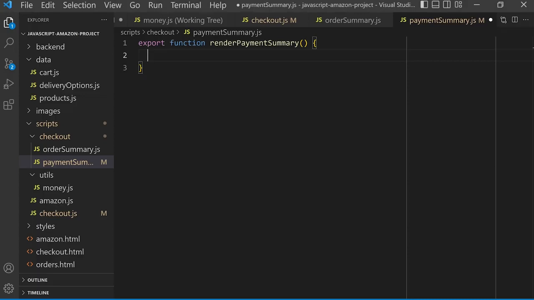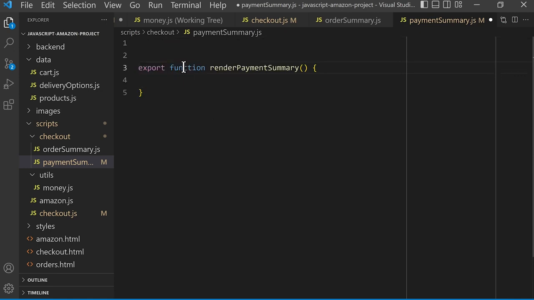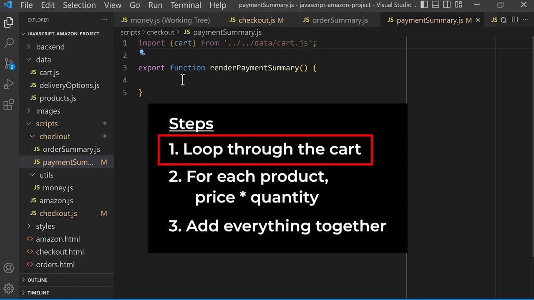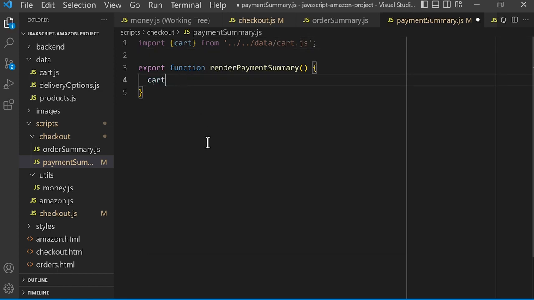We'll go to our project, and inside the payment summary file, first we need to get the cart, so let's import it. Import curly brackets, the cart from the string, and we'll locate cart.js. So first we'll go out of the checkout folder, ../ and then go out of the scripts folder, ../ and then into the data folder, data/cart.js, and save. And now we're going to loop through the cart. So we can type cart.forEach brackets and a function.